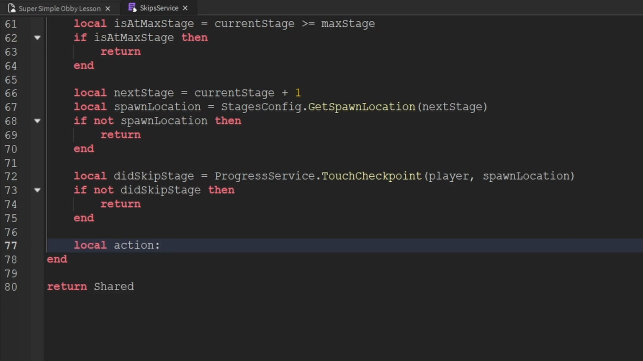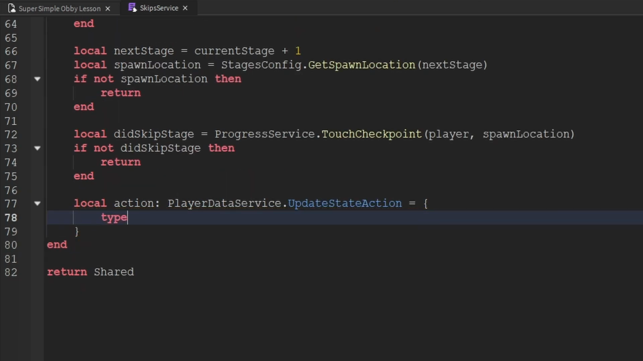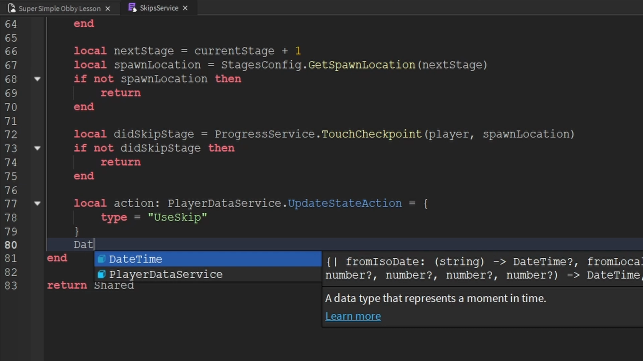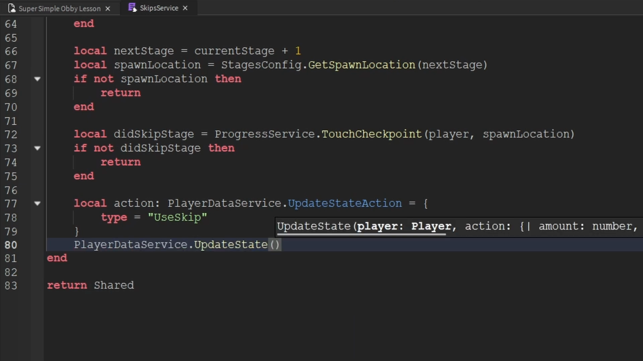So we're going to go ahead and create our action, which is of course going to be of the PlayerDataService.UpdateStateAction type. It's going to be equal to a table. And for the type of our action, it is of course going to be UseSkip, and we don't need to include any other information inside of that table. Now that we've created that action, let's go ahead and use the player data service to update the player state by passing through the player and passing through that action.